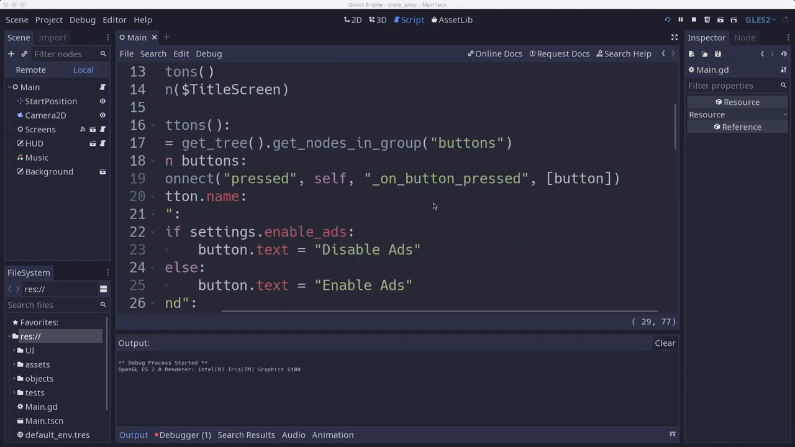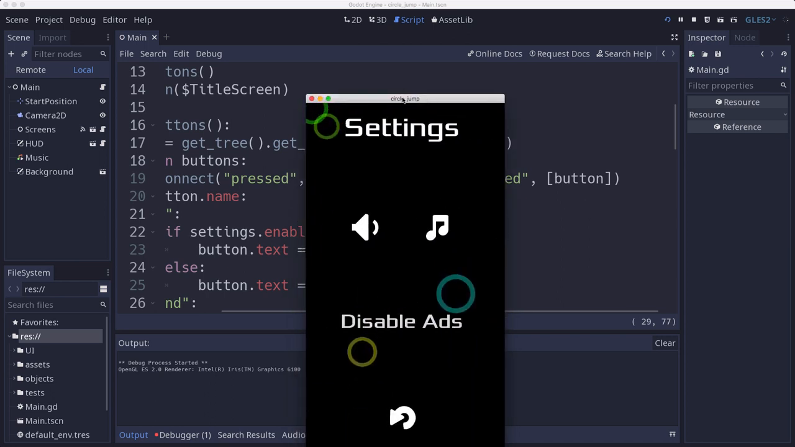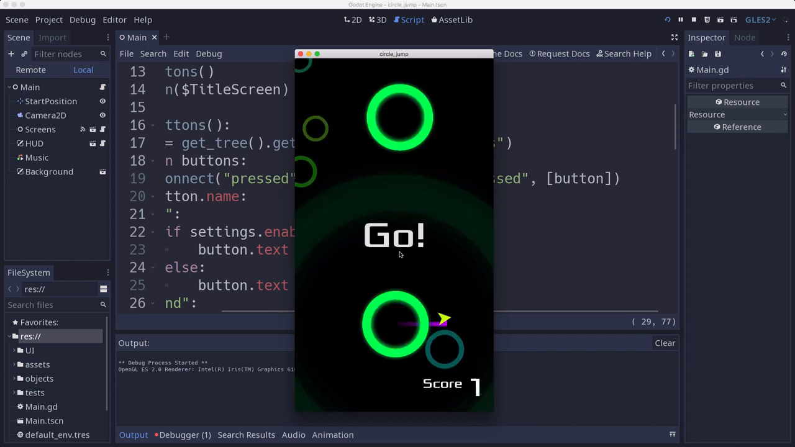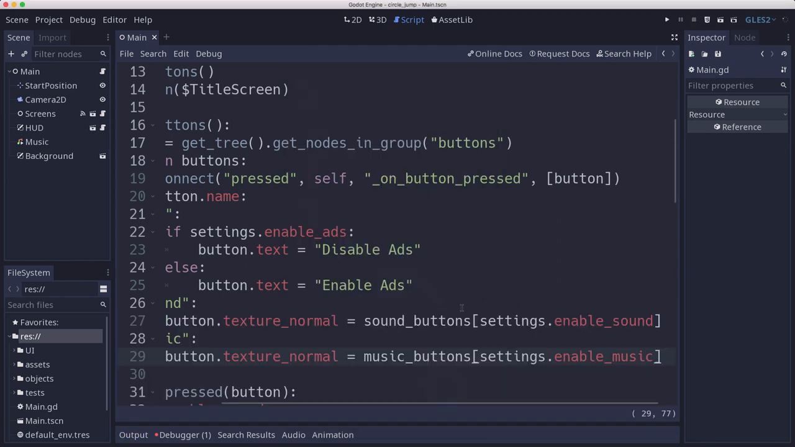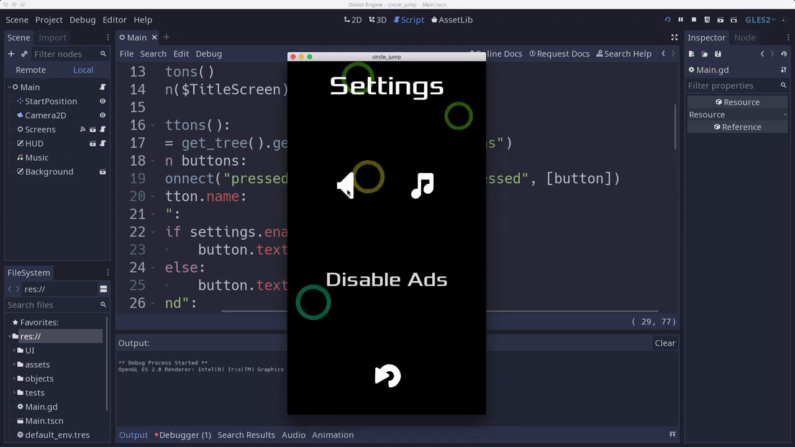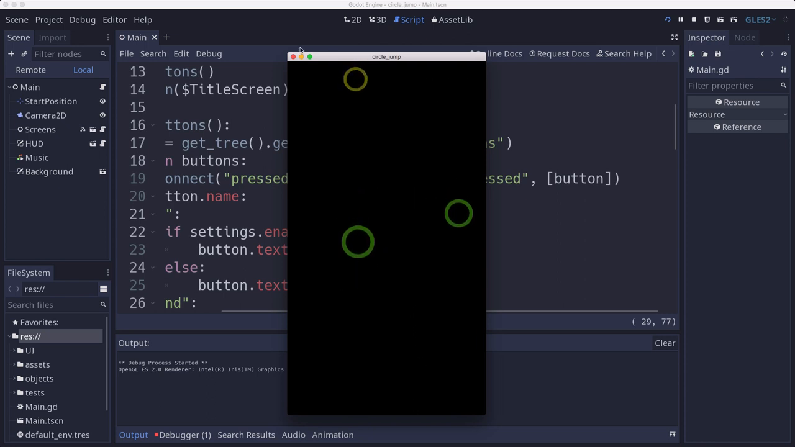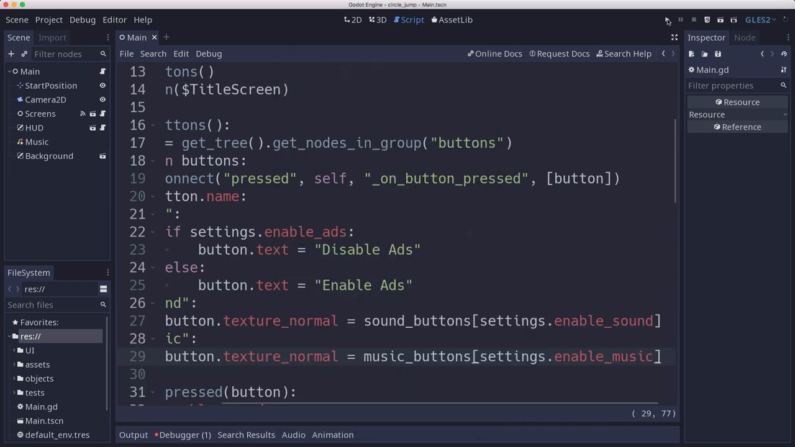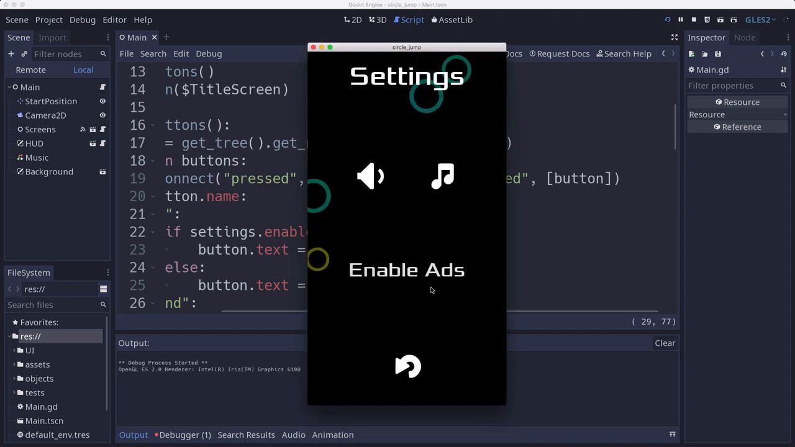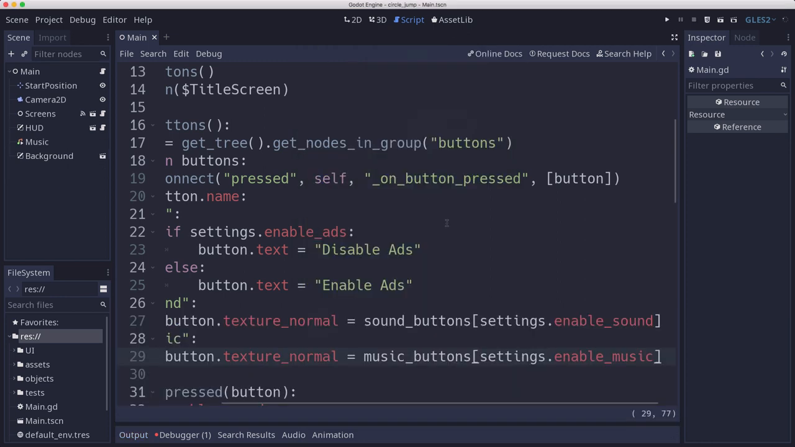All right, let's try this out. I'm going to go into my settings and I'm going to disable sound. All right, so when I play, I've got no sound. Then I'm going to quit, and I'm going to run the game again. And now if I go into settings, I should show sound is disabled. But now I can turn it on. All right, if I disable the ads and quit, when I come back in, the button should prompt me to enable ads. So now we can store those settings, and you don't have to reset them every time you play the game.